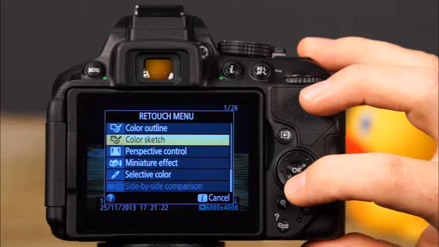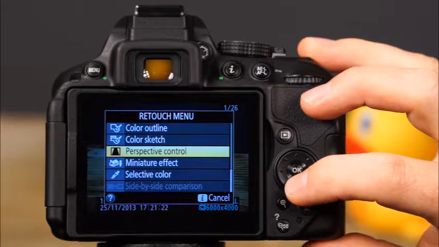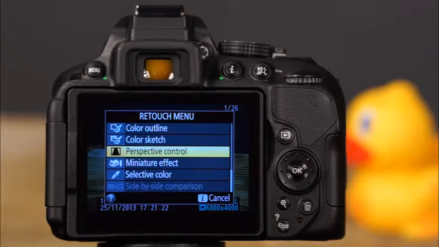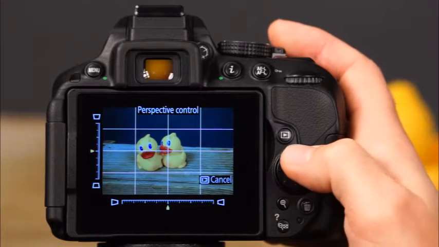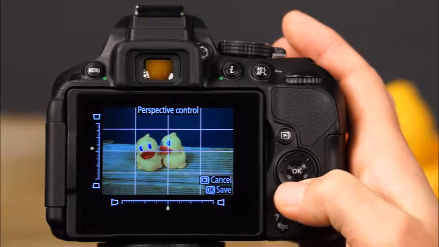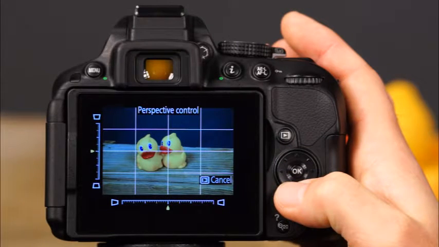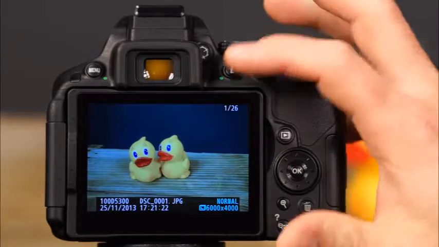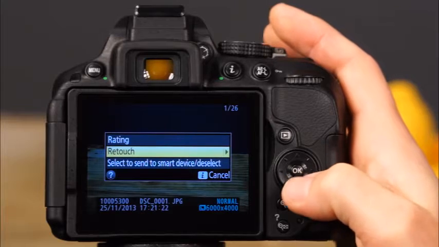Similar to the distortion control, the perspective control feature will help you reduce the distortion that is often caused when photos of architecture are taken from a low viewpoint. You can use the up, down, left and right arrows on the multi-selector to make adjustments to the perspective distortion. Again, simply press OK to save a copy of the adjusted image.